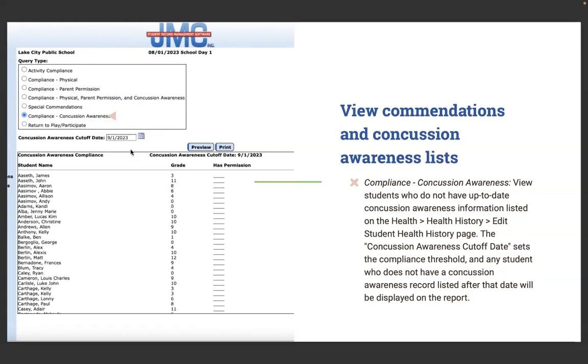You'd enter that cutoff date in the field, you'd click preview, and then you'll get a list of all students that do not have a health history record for concussion awareness listed as of this date, between the window of this date and the day that you're running the report.